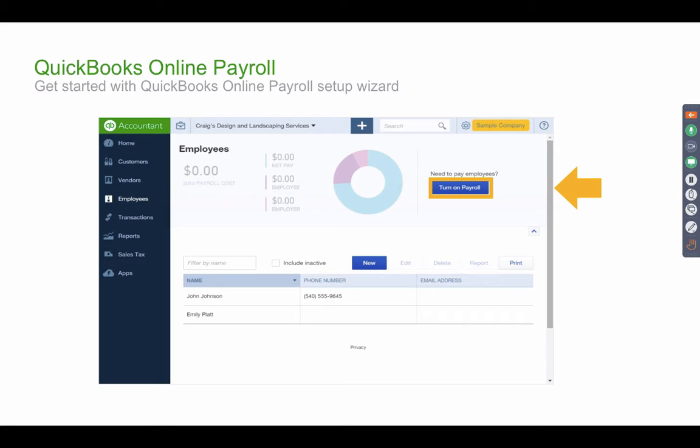Now, QuickBooks Online Payroll, what does the experience look like? Basically, on the left navigation bar, if we click on Employees, this is where I can edit my employees, add employees, and change employee information. That's all going to be in the left navigation bar under Employees.